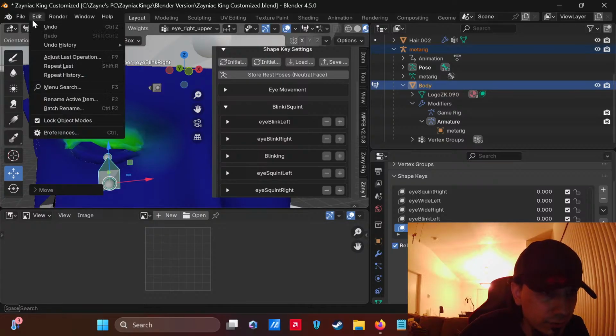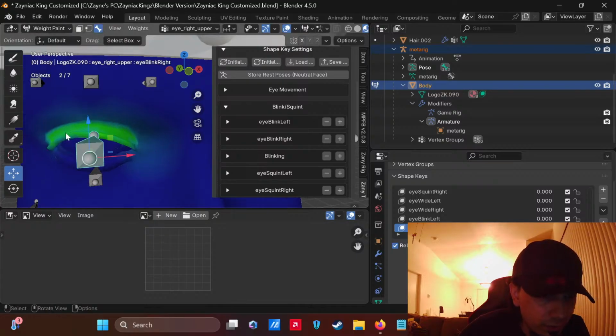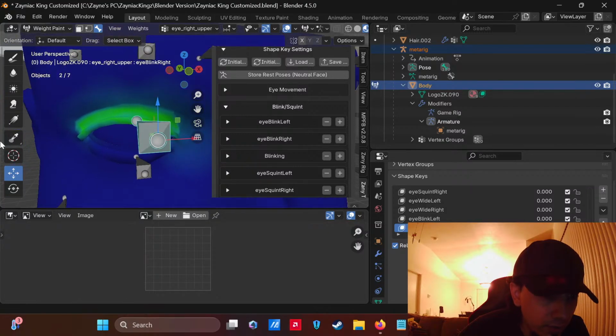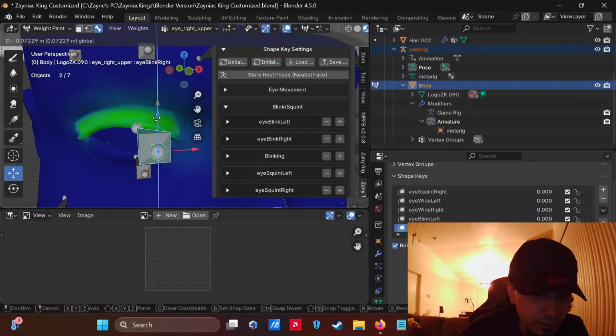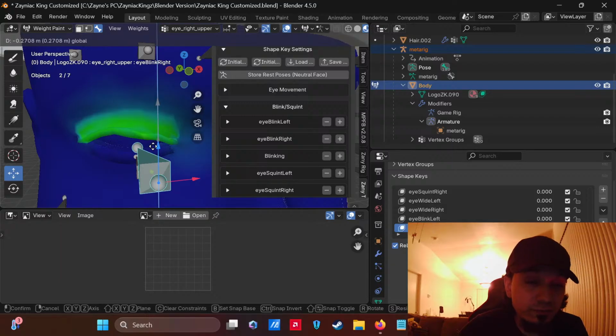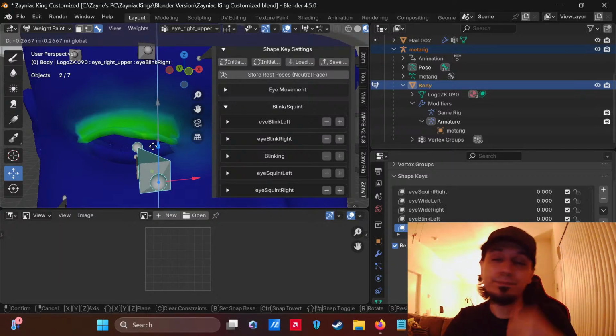I think I need to put more weight over here. Bam. Come on. Let's see. It's a little bit better. It's not perfect, but it's a little bit better.